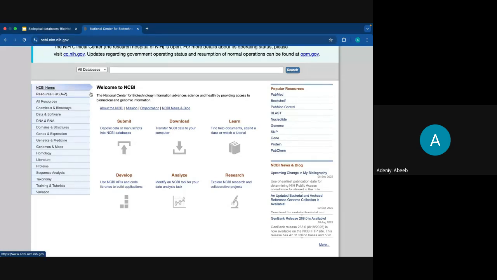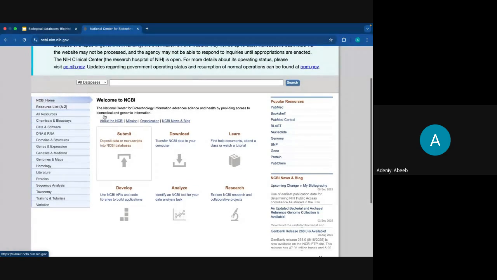You can see there are a lot of links that you can click. We'll still explore this one. You can see that this search engine that you are seeing is a very powerful search engine. We call it Entrez. They spell this Entrez search engine.